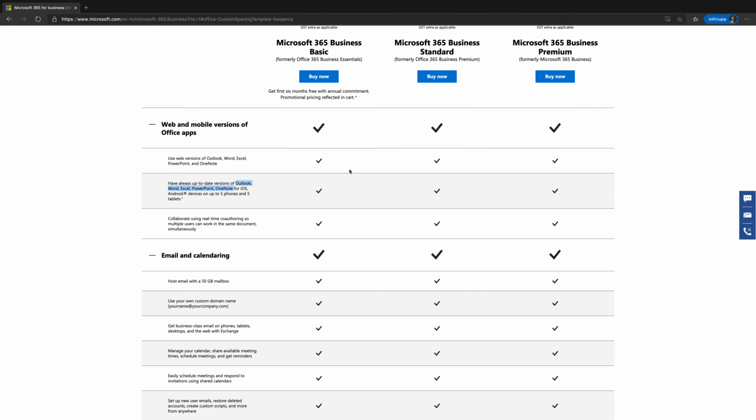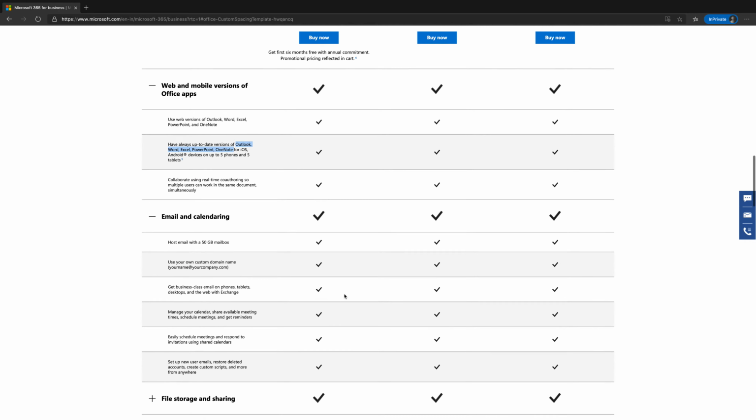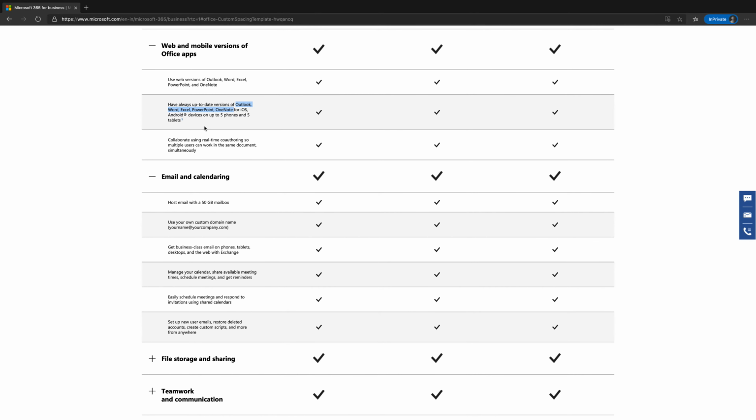While Microsoft 365 Business Standard, earlier known as Office 365 Business Premium, has offline versions of Outlook, Word, Excel, PowerPoint, Access, OneNote and Publisher. So, what does an offline version mean? It's the version of the apps that you can install on your desktops or laptops.